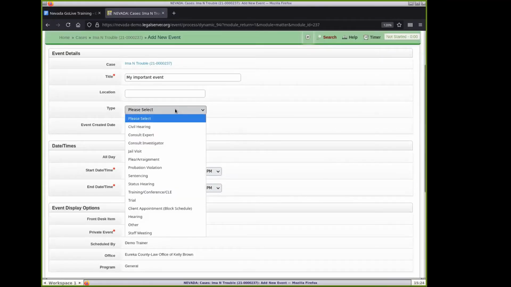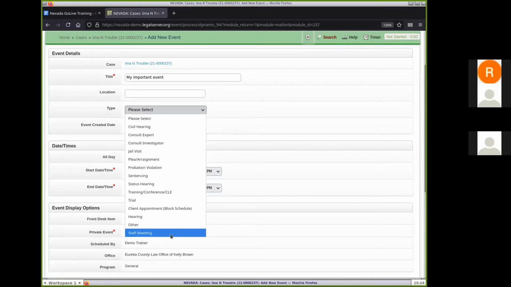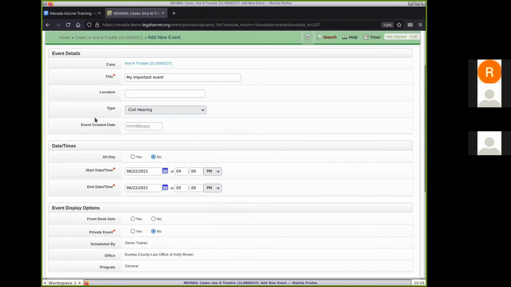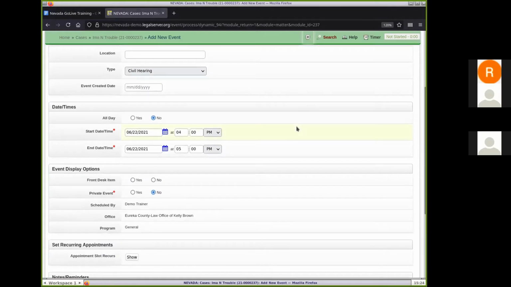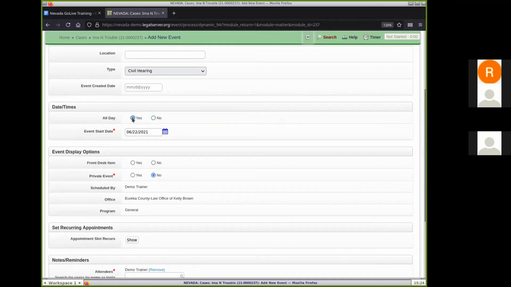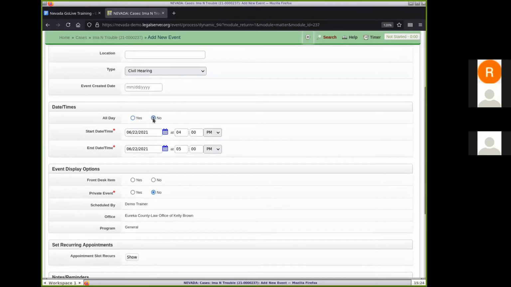Calendar events, just like tasks, can have different types, and this is also a list of values that you all control. Event created date, I'm kind of surprised that's not defaulting to today's date. It's optional, it's not a required field. So let's leave it blank and see if anything bad happens. Events can be all-day events. If you select yes for all-day event, it just gives you the start date of the event, so actually the date of the event.